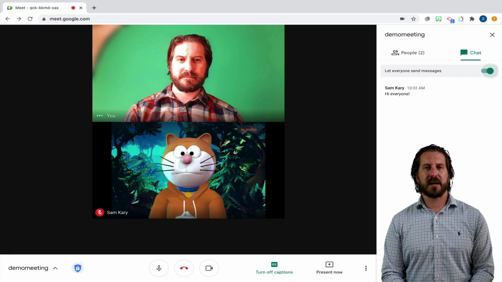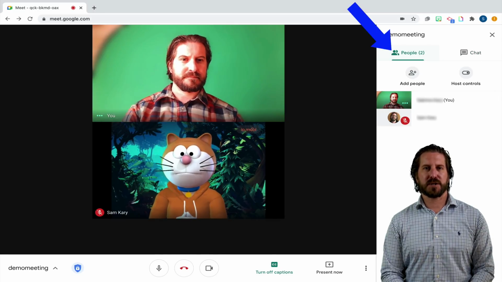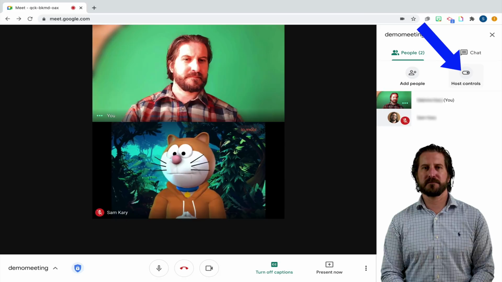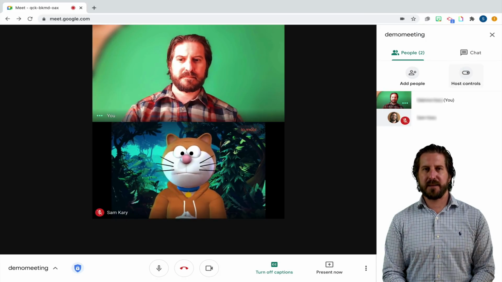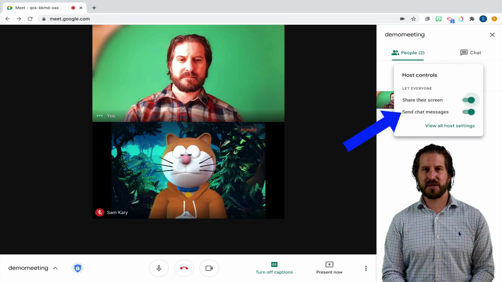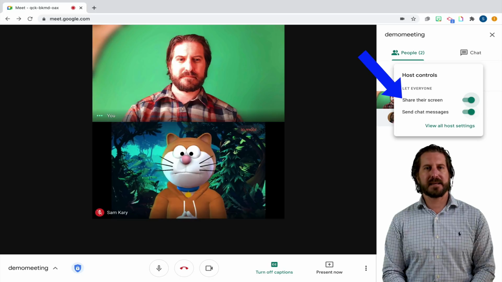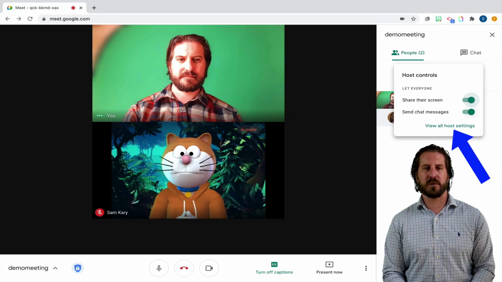Another feature Google Meet has added is the ability to have higher level admin control over individual meetings. So if you go back up here and click on People, you'll see that there's now an option to choose Host Controls. Here you'll see that in addition to enabling or disabling the chat feature, you can also enable or disable the ability for students to share their screens.